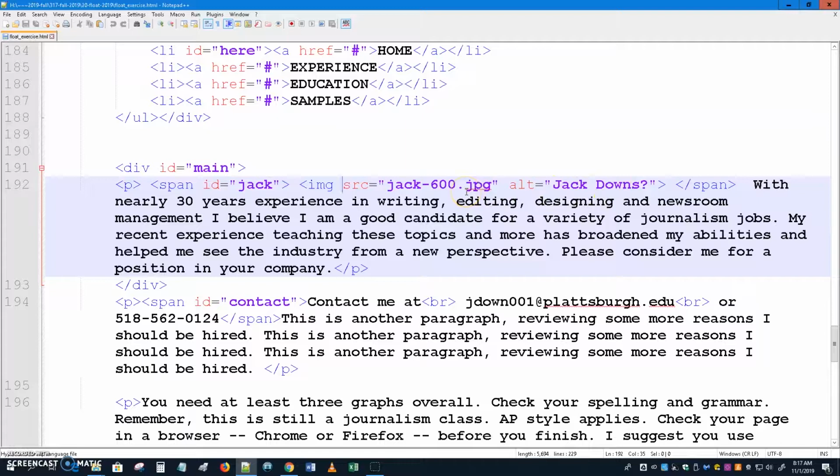So what are we going to do? The first thing we want to do is float this image. You see the image right now is at the start of a paragraph, and it just flows from that paragraph down through. We hit the image, then we hit the paragraph. But we want the text to flow around it. So we do that with a float.